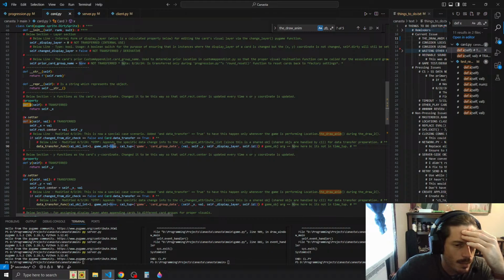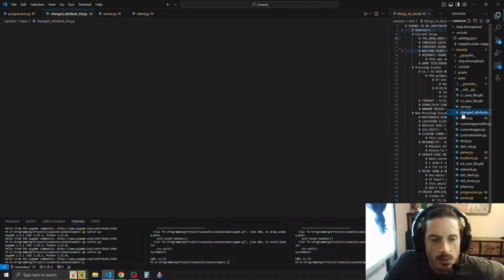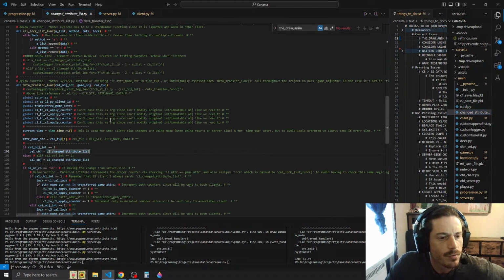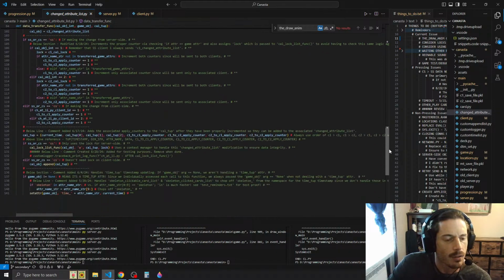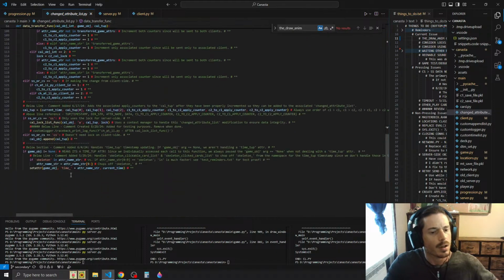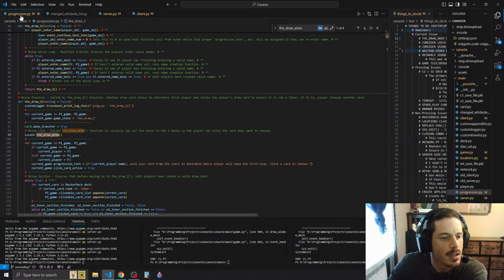So this is game object equal none. Let me look at that. So we're going to open up change attribute list, go to data transfer function, and I know there's something up with whenever we have the game object equal to none, it means it's a time tube adder. So if it's not equal to none, that means it's a time tube adder. So in this case, yeah, it's not equal to none.